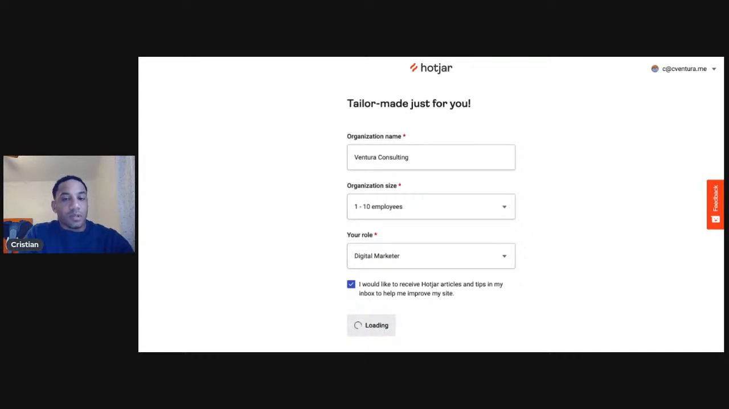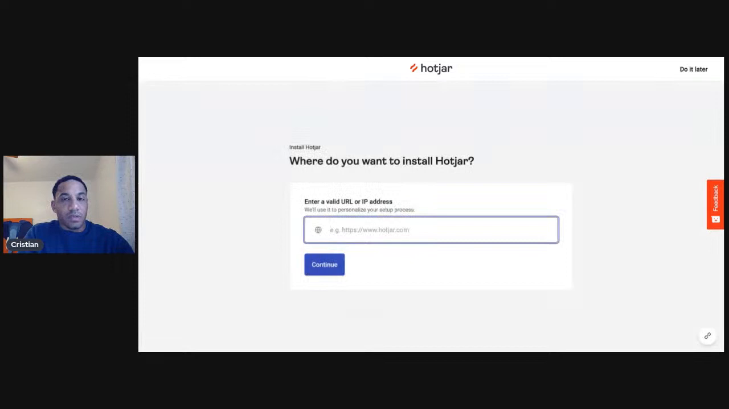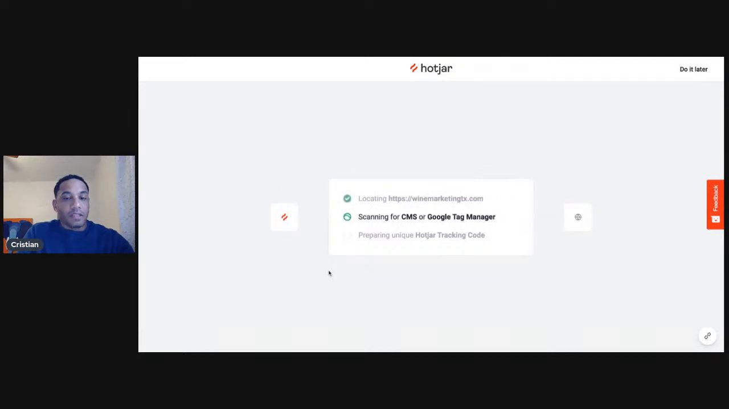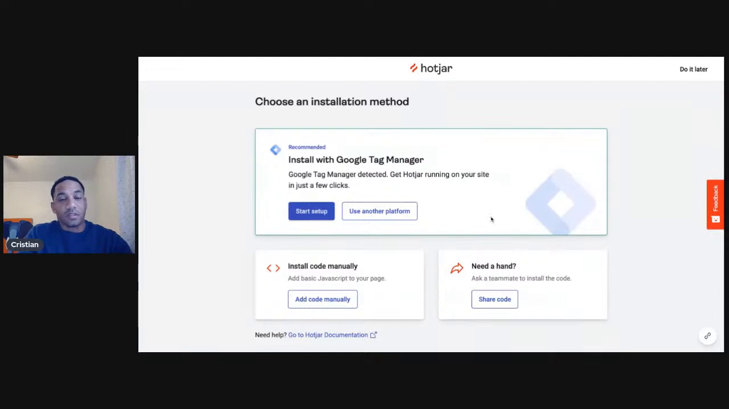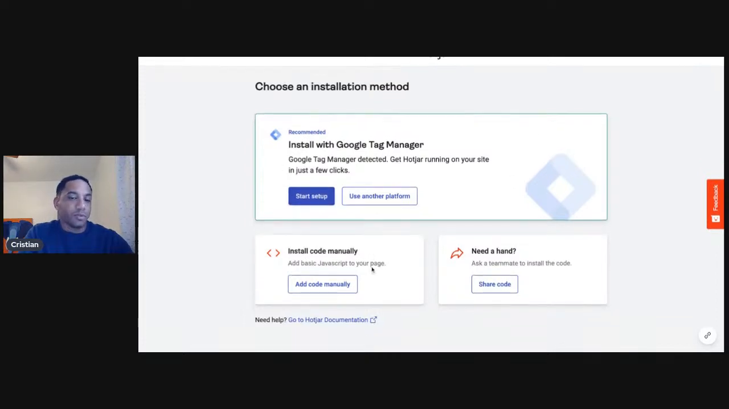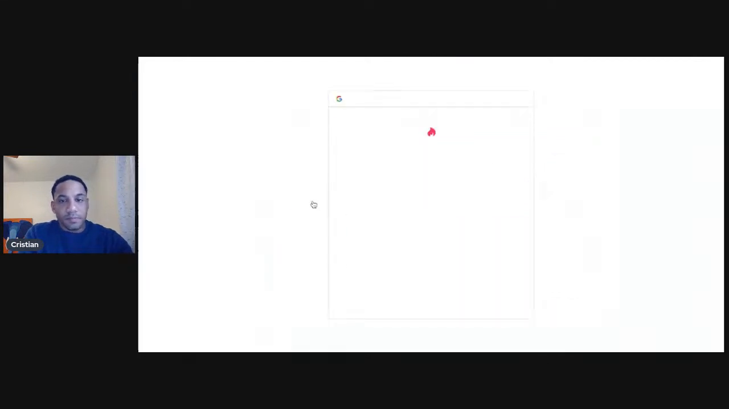All right, so now the first step, once you get your information in, is where do you want to install Hotjar? Here you're going to enter the URL of your website. So I'm going to use my website. I'm going to click continue. Forgot to add the full website in there. It's going to search for Google Tag Manager to see if you have it installed. If you do, it's going to show you this card so you can start setting it up easily. If not, then you'll have to install it manually. So I'm going to click Start Setup.